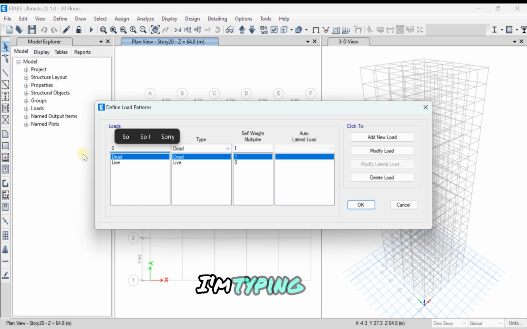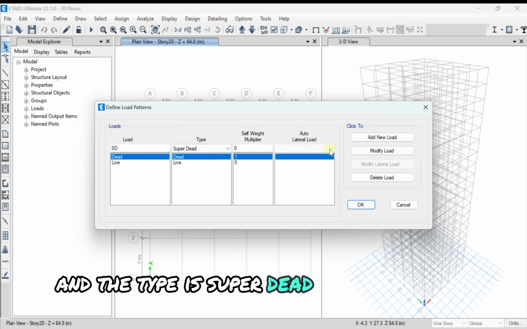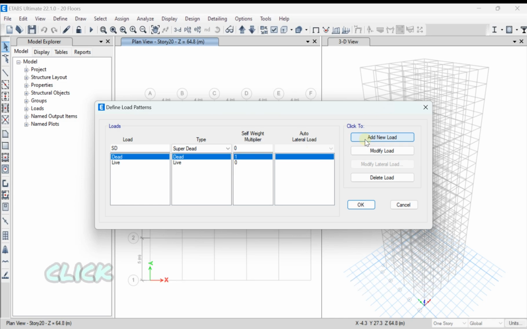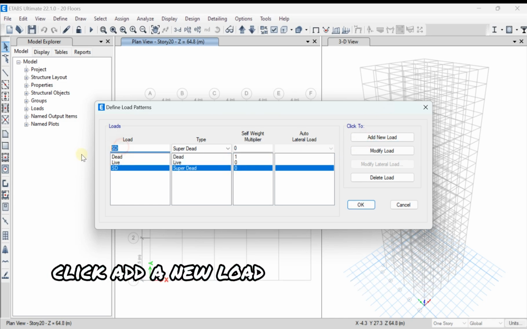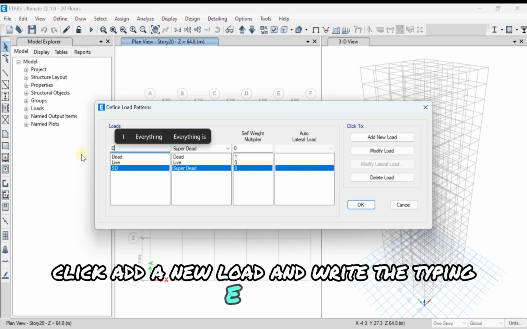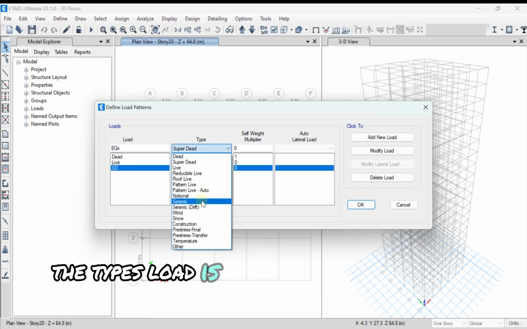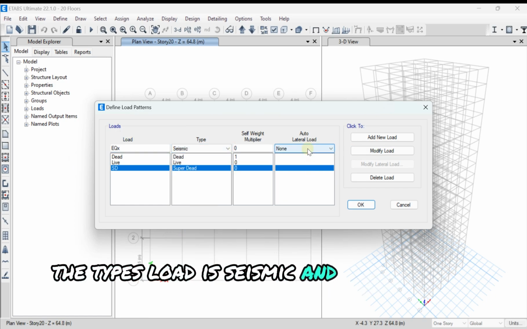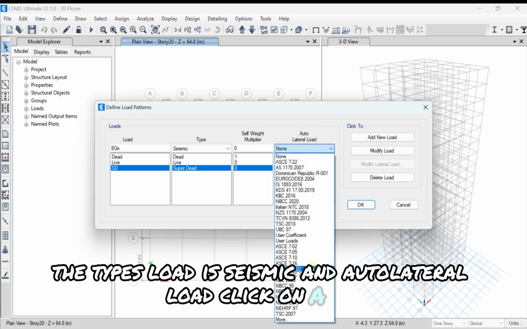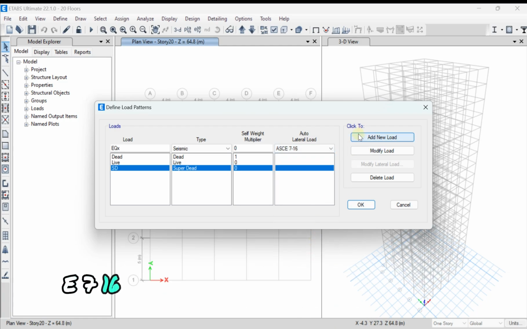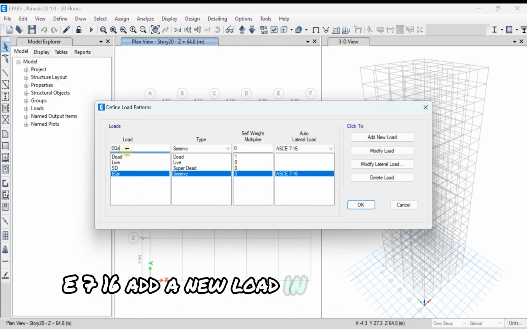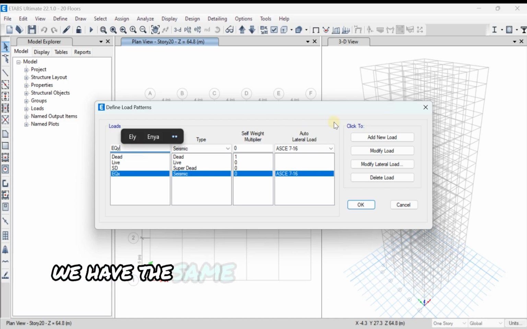Super dead, I'm typing SD, and the type is super dead. Click add a new load, and type EQ in X, earthquake in X direction. The load type is seismic, and auto lateral load. Click on ASCE 7-16. Add a new load. In Y direction, we have the same.